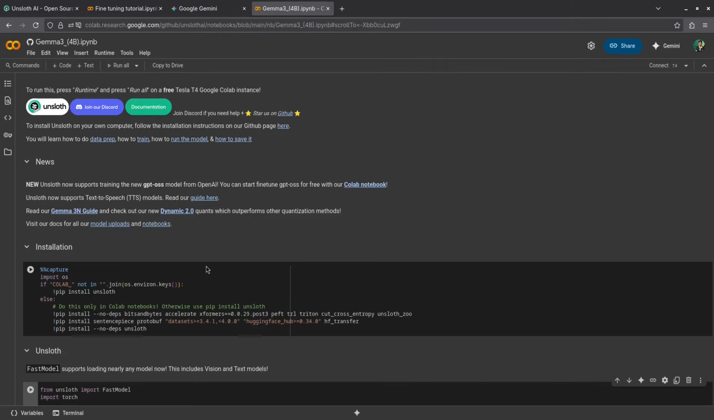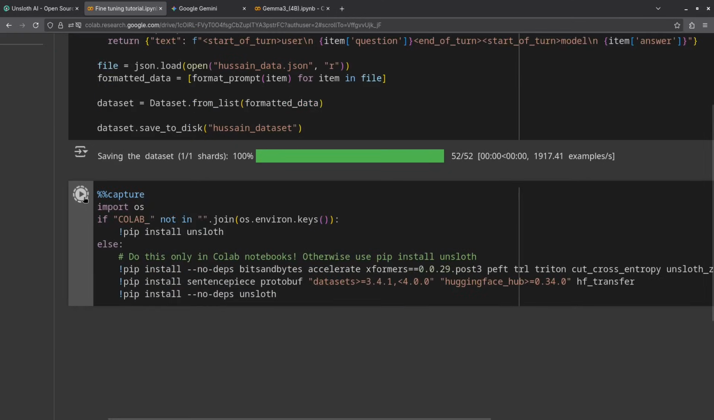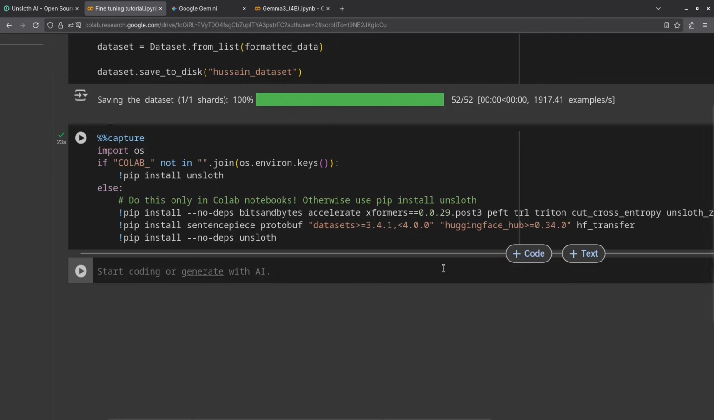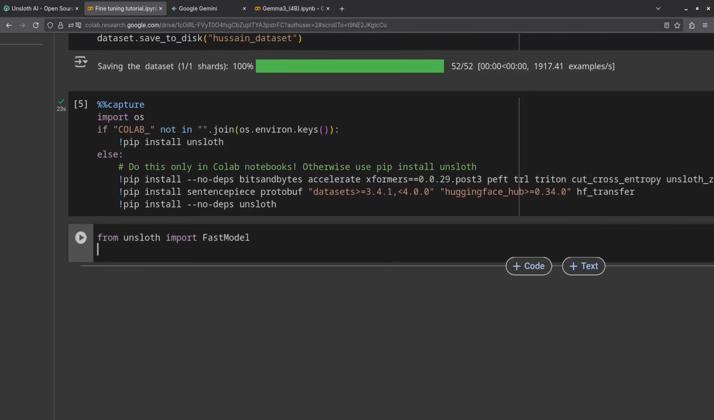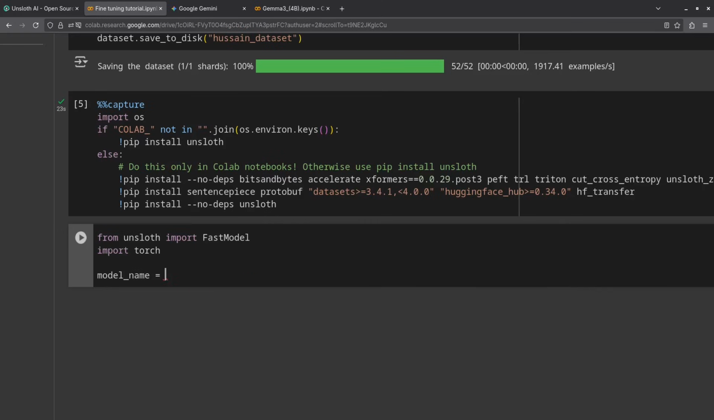Luckily for us, there's already some documentation given from the guys in the Unsloth team. So I'll copy this code, I'll go back, and then I'll paste it here, and then I run it. Let's now wait for it to execute. Now that we have installed the dependencies, I'll now bring in my model. So from Unsloth, I import, let me scroll down, FastModel, and then I use torch. So import torch.